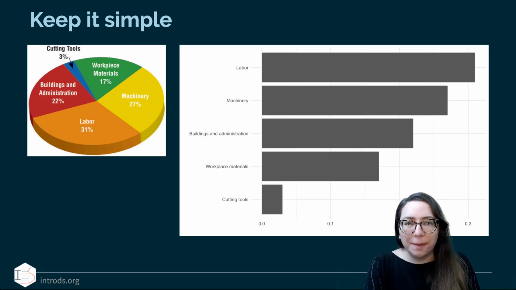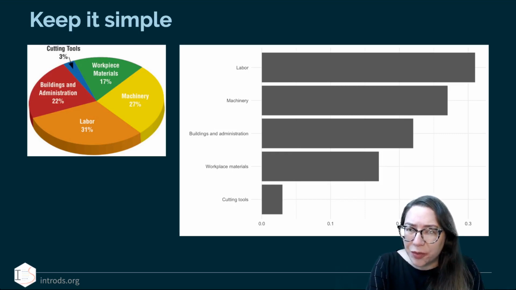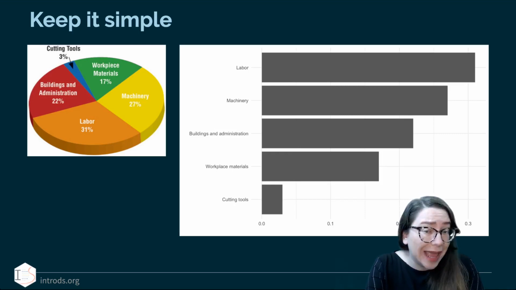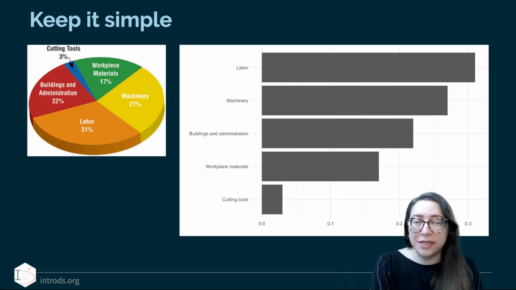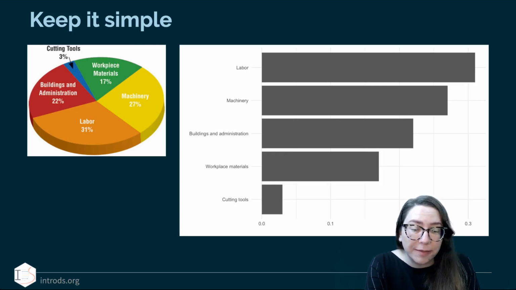One of the most important rules perhaps is to try to keep things simple. Here we have a pie chart, a 3D pie chart, and pie charts tend to get a bad rep when it comes to data visualization because they can be hard to read if you're trying to visualize many categories at once. So here perhaps we're looking at expenses from a business. And some of the things here are like cutting tools, workplace materials, machinery, labor, and buildings and administration. And there's really no reason to present this data in a three-dimensional pie chart.